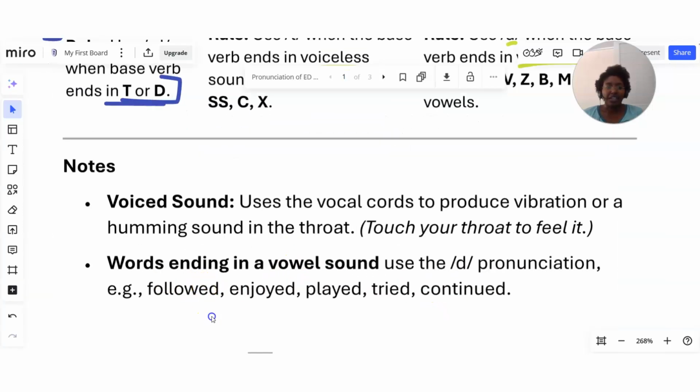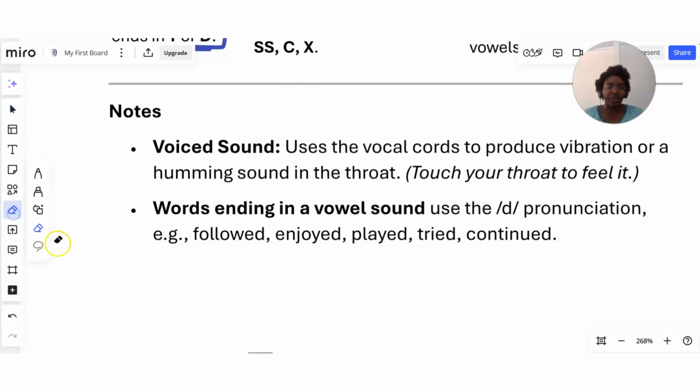You might be asking here about followed, this W here. All right, W is not on our list of letters because it doesn't produce a sound. So here, followed, right? What is the last sound? It's the vowel sound O, so we do give it a D sound. So that's why it's followed, D, followed. Okay, so all vowels, we give it the D. Okay, so keep that in mind.